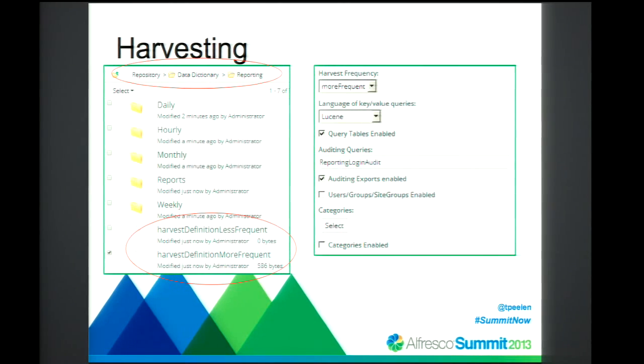I call this harvesting. If you install the AMP, you will get a harvest definition where you can define what kind of objects you want to harvest. For example, the obvious document folder-like things. I call it query tables. We'll get into that in a few minutes. Your auditing framework output, you can have these named auditing applications and put the results in the reporting database. User group information, so you know which people belong to what site, in what role. And I export the categories if you want to, so you can use them in all kinds of reports.